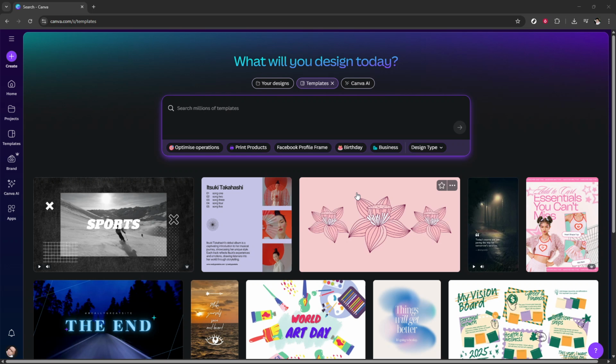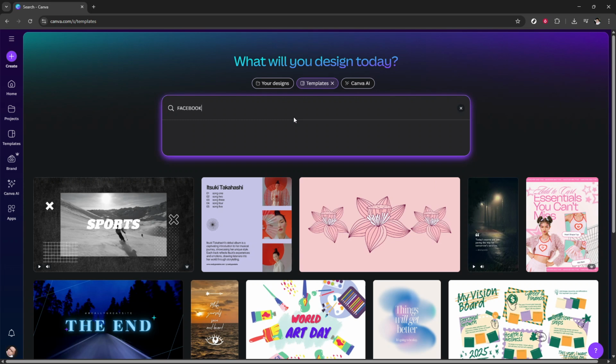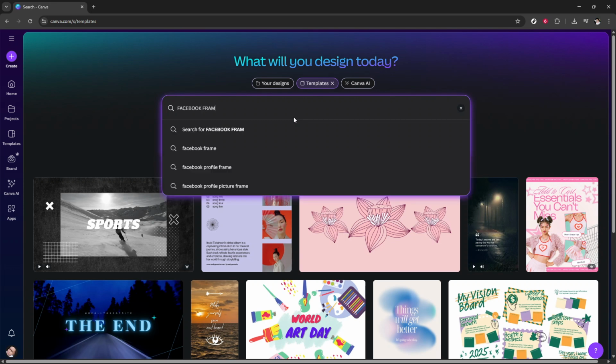First, visit Canva's homepage, and if you haven't already, log into your account. If you don't have an account, it's easy and free to sign up. Once you're on the dashboard, you'll see a search bar right in the middle of your screen. This is where you can look up various templates available on Canva. Type in Facebook frame and press enter.